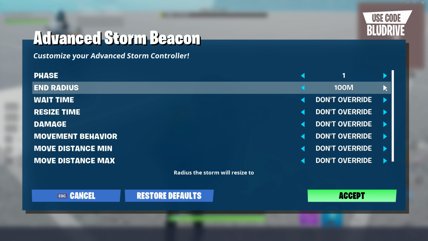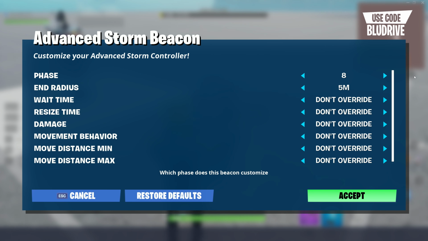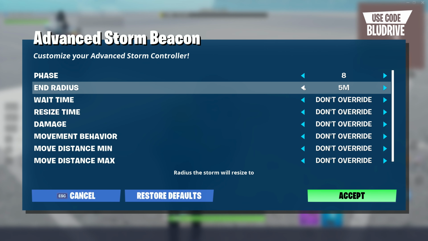I found a really cool trick to make sure that the storm completely closes in the 9th phase. This can be done by setting phase 8 to 5 meters, and then setting phase 9 to don't override. What will happen is it'll look for the end radius on phase 8, which is 5 meters, and it just happens to be the smallest setting that you can actually enable, so that when it goes to phase 9, it has to shrink it down from the smallest setting, but there is no smaller setting. So basically it causes the last zone to completely shrink up, just like it does in the real BR experience.